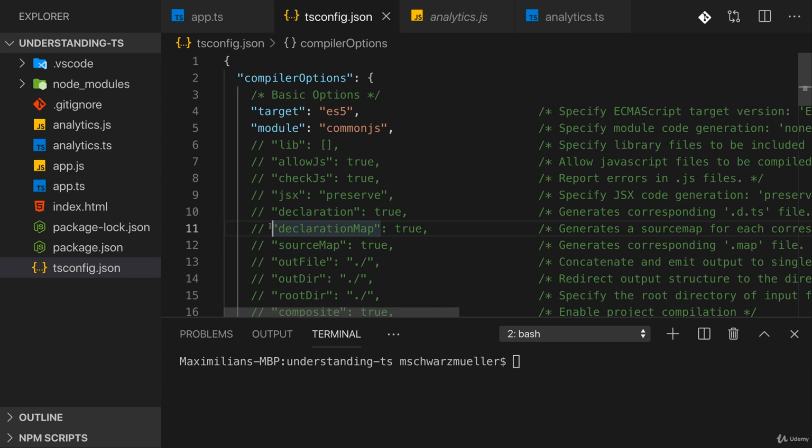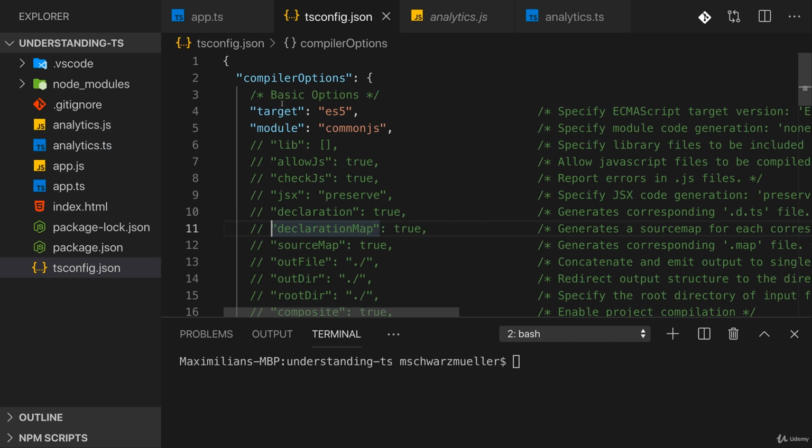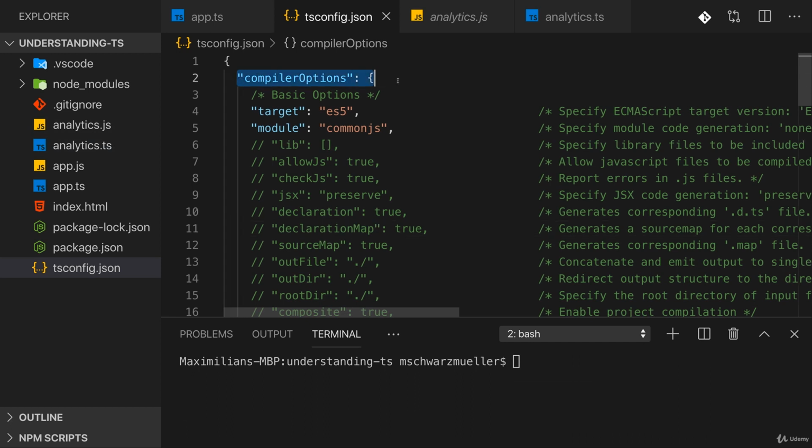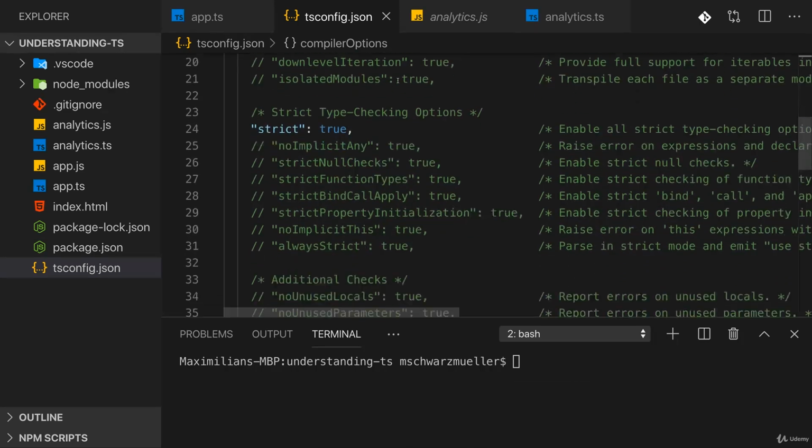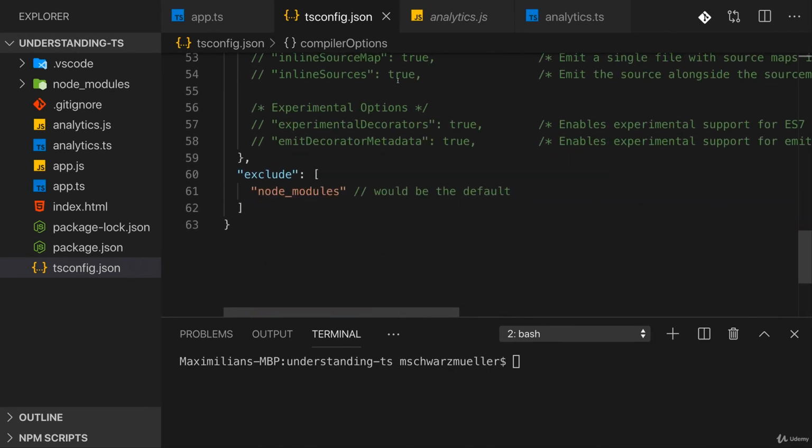So now that we have an understanding of how we can manage our files with the compiler, let's dive into the compiler options, because that's really interesting. This allows us to control how our TypeScript code is compiled. So not only which files, but also how the files which are getting compiled are treated by TypeScript. And there you see we have a bunch of options.